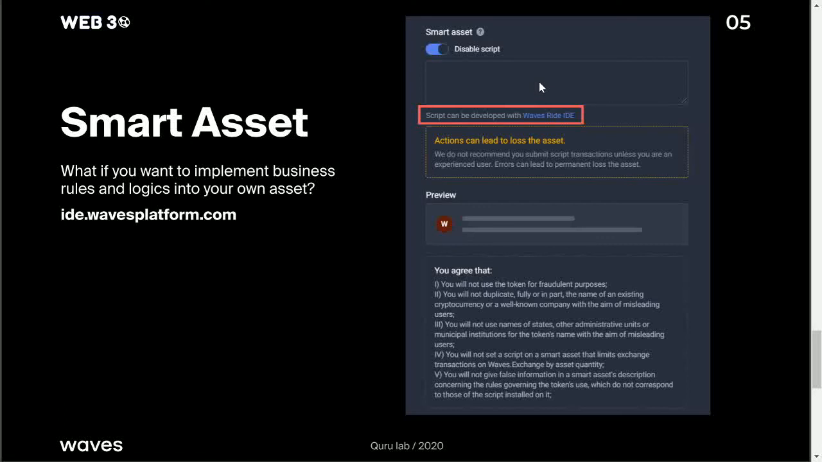Now whenever any Waves account tries to trade your asset on the Waves exchange, the exchange will first of all check the contract that is on the asset. If the person's account is not whitelisted, it means that person is not authorized to trade that asset. The Waves client will return an error message informing the trader that he or she is not allowed to trade this asset.